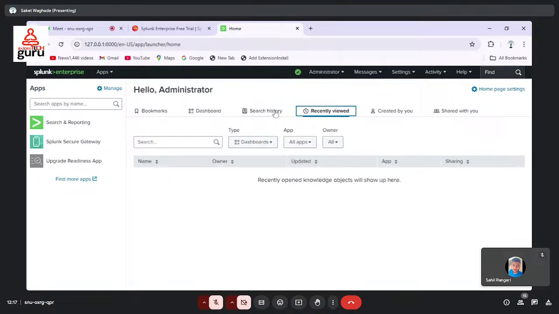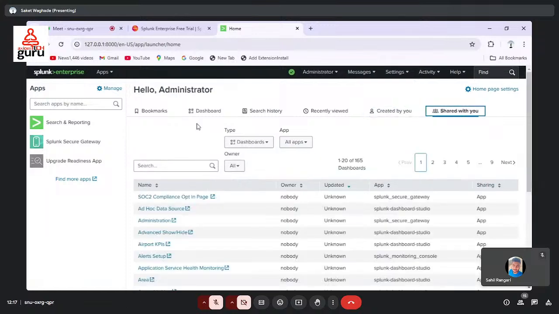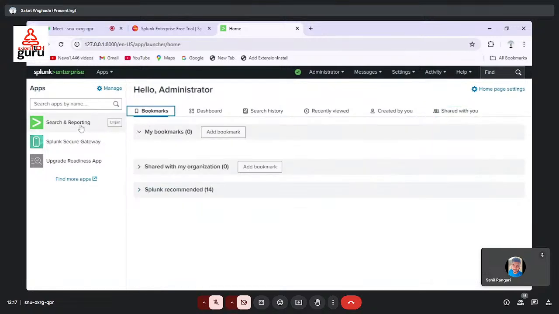If you have recently viewed any data sheet, we can see it here in this recent view section. In this section, we can also create a dashboard from here. If you have uploaded data, we can search and report through here also. And in sections, Splunk Secure Gateway is there, and we also have a section of upgrade readiness apps.